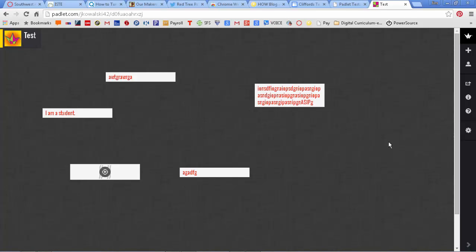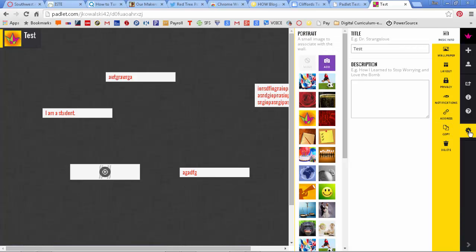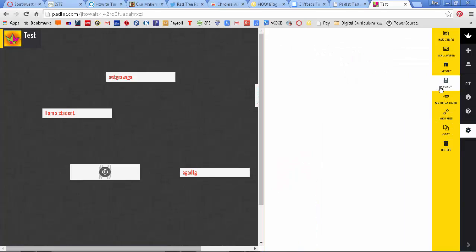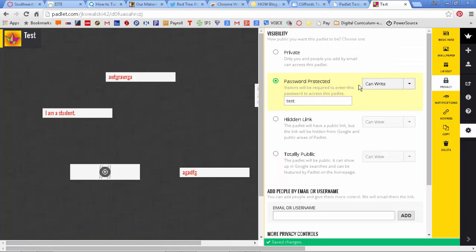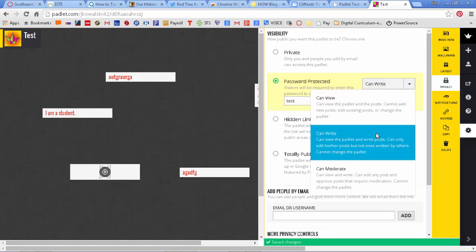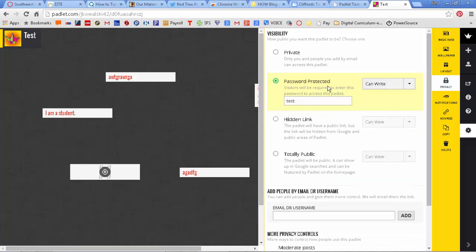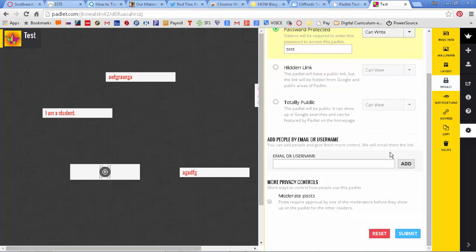I created. It's my test Padlet. One of the things I want to do is I want to make sure when I'm using Padlet, I change my privacy settings so that it's password protected. The students can write with a password. Now, because we're embedding it into Canvas, this isn't really going to matter. But if you are using it with the app, with the iPad, or if you're just having them go out onto the website, you definitely want to do this.